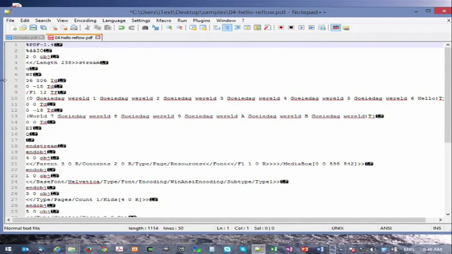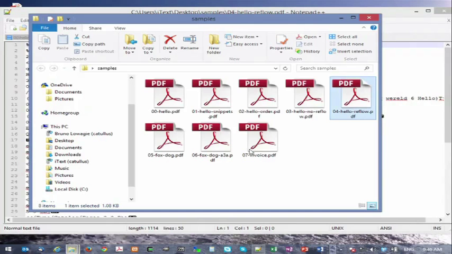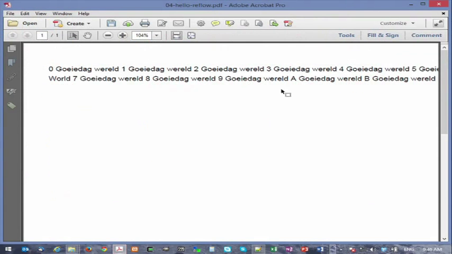Don't do this at home. So I've changed the content. I'll save it, and now when I open the file, I will see. Okay. My goeiedag wereld takes more space than hello world, and I go out of the boundaries, out of the visual area of the PDF.